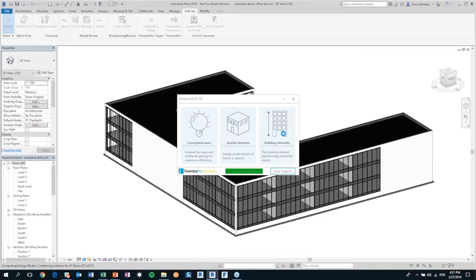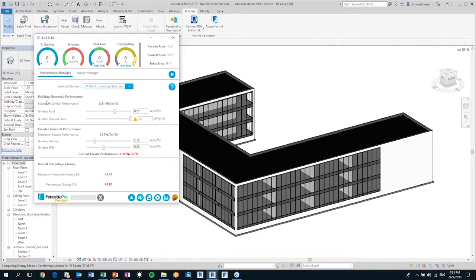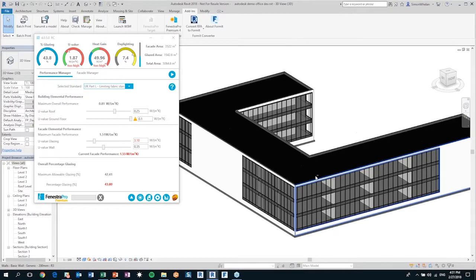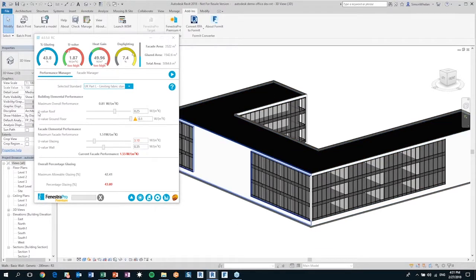There are some differences from the conceptual massing. First of all, in the Performance Manager, all of these figures are now being read from the model. So in other words, the U value, or R value if you're looking at an imperial model, of my roof is read from the family as being 0.25 watts per square meter Kelvin. The U value for my glazing is being read from the model as being this, and all of those figures are being populated by your Revit model.